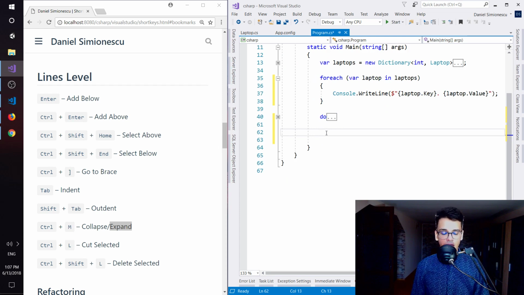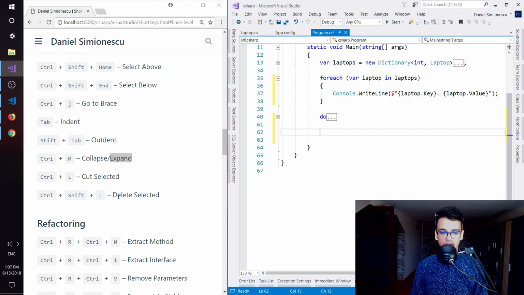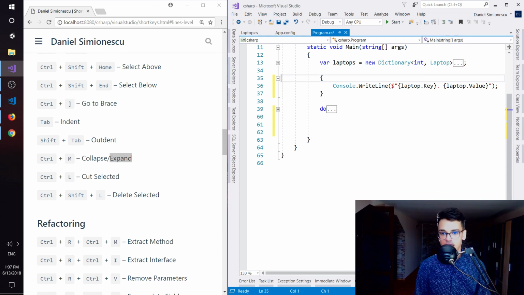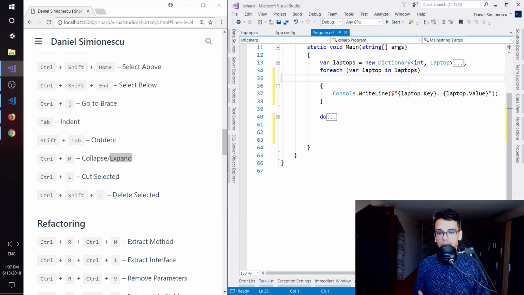So very useful. The last pair over here is cut selected and delete selected. This is not that useful in some scenarios, but in others they are very useful. So Control L actually cuts the selected. So if I press Control L here, it still cuts as Control X. So this behaves in the same way. But you can see that if I press Control V, I paste what I cut. So what I cut here, I put it on line 34.